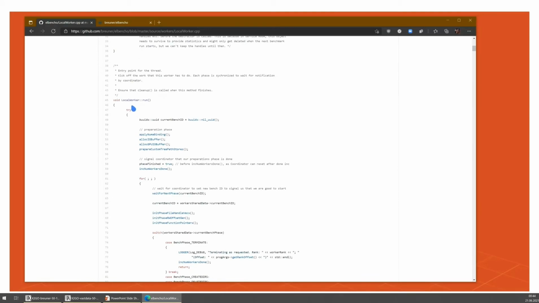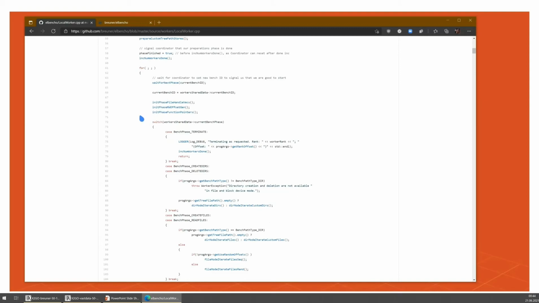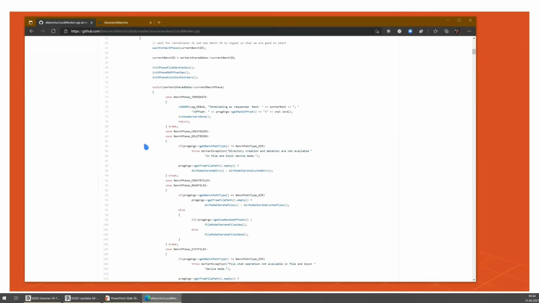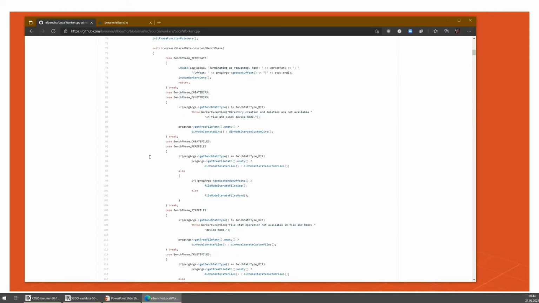And as you can see inside here, we have the run method that each of the worker threads runs. That's basically an infinite loop, which is after doing the basic initialization, just waiting for commands from the standalone coordinator or from a remote coordinator. And then depending on which benchmark phase it should run, it will enter the corresponding method.